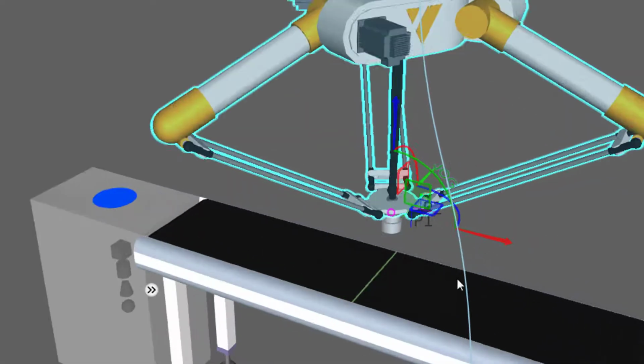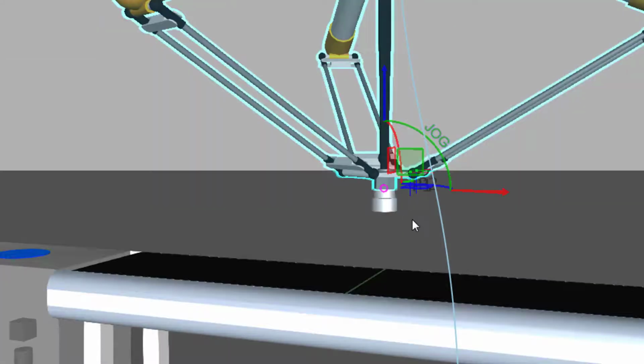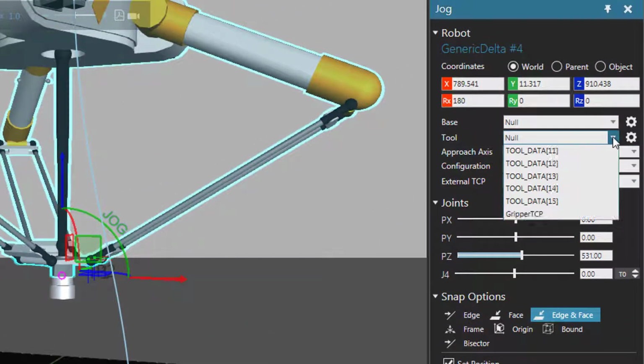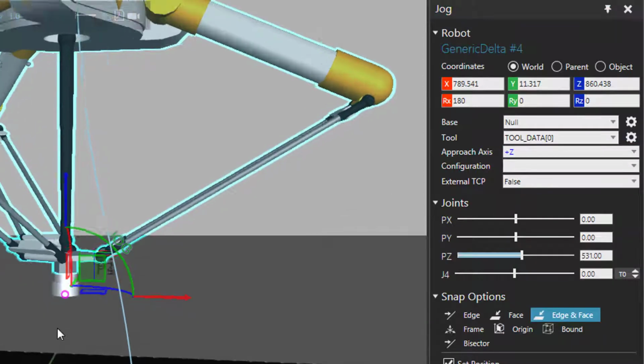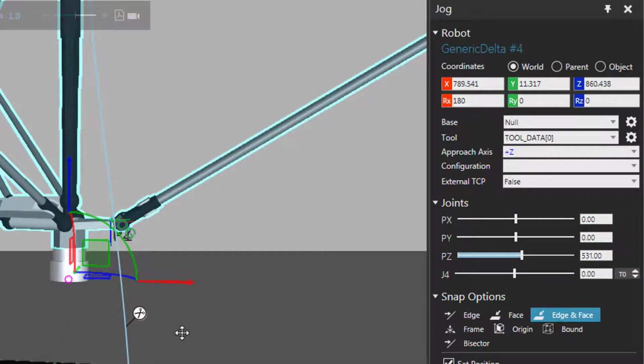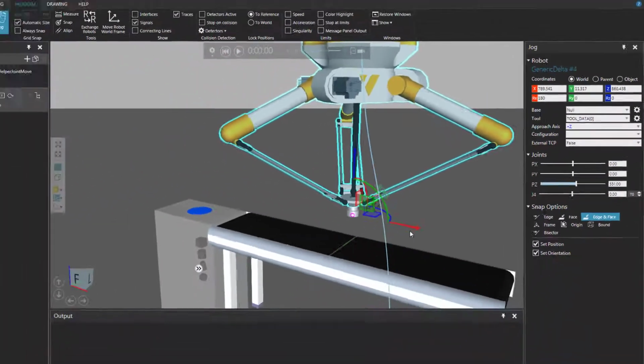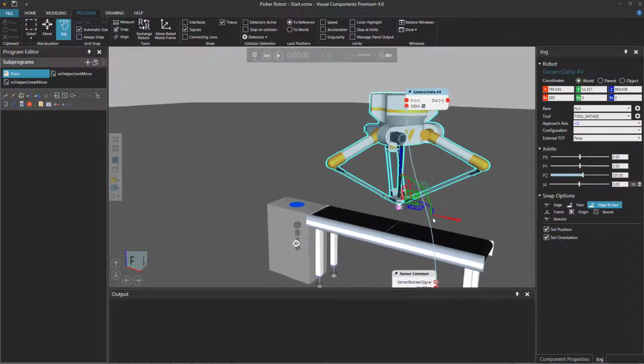I've also moved one of the native tool frames in the robot to the position of an imported tool frame here in this gripper. So if I go to the jog panel and set tool to tool data 0, you can see that here's the tool frame that I'll be using. So all you need to worry about is just writing the Python script. And let's go ahead and get started.